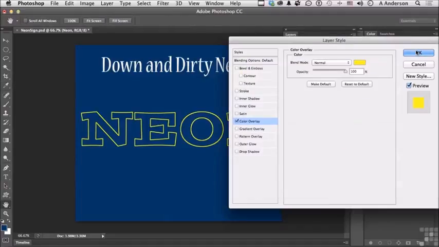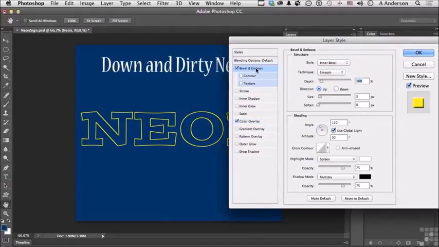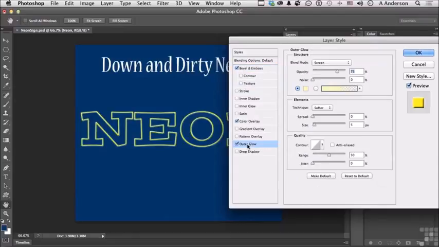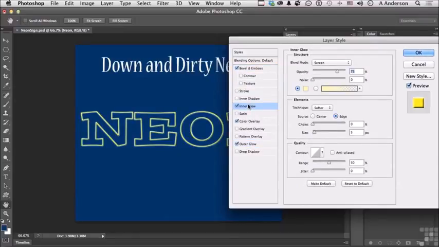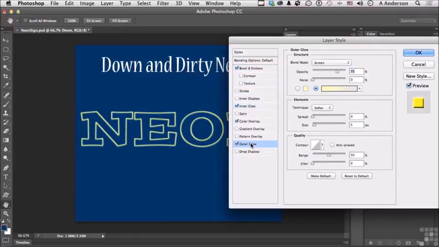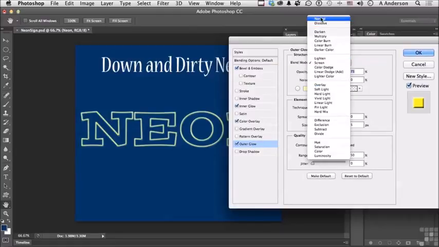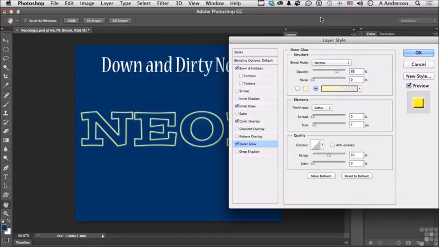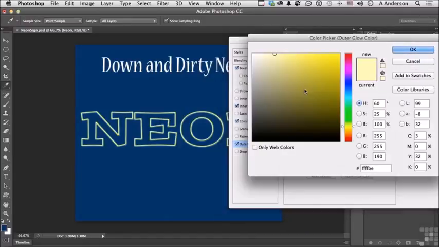Click OK. Next, give it a bevel and emboss, and we'll just use the default stuff here. You see it looks a little bit more rounded on the edges. Go into outer glow and inner glow. Now go back to outer glow and change the blending mode of the outer glow to normal. We don't want it blending. We want something good and solid. And we'll change the color. Click here for color. A little bit more yellow. Give it a little bit more character.